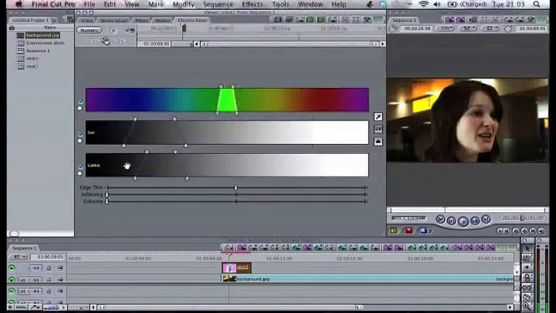The luma is the brightness of the colour, the saturation is the depth of the colour. But using patience and just slow tweaks each time will get the best effect. I can see on here, you might not be able to see it very well, but there's a definite green outline around the actress here.